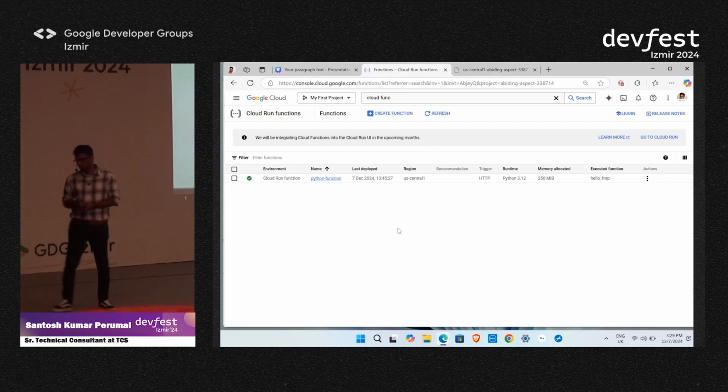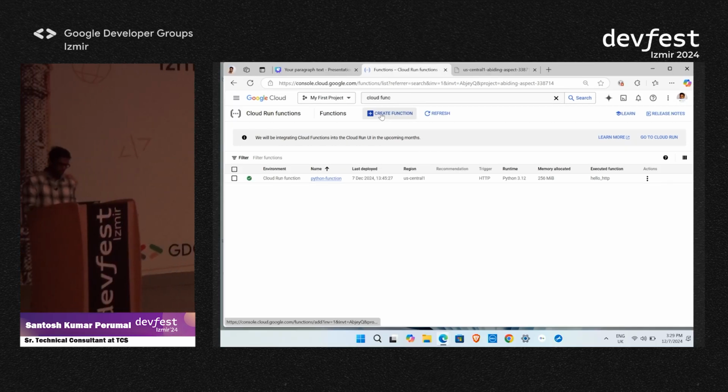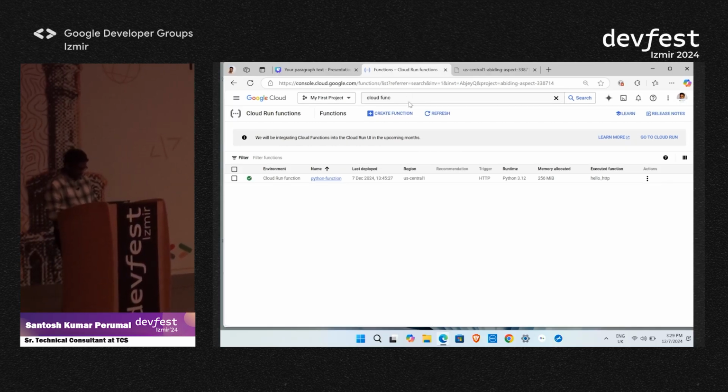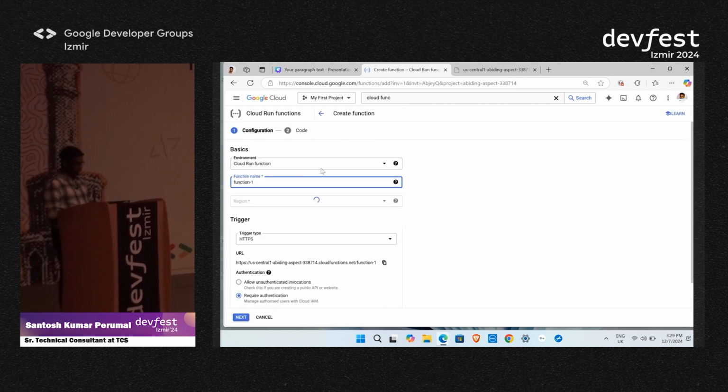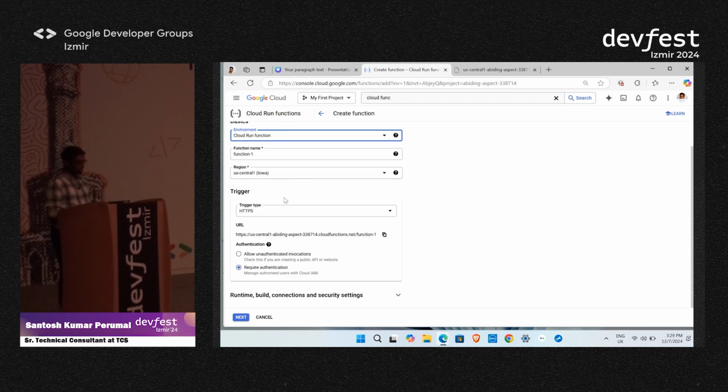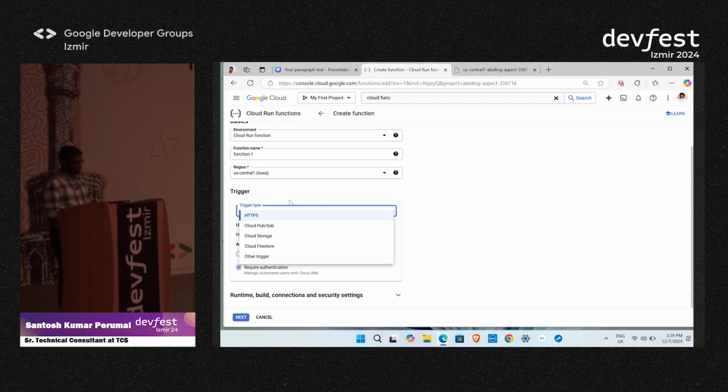I'll just see if I can show you a simple cloud function. So this is the Google Cloud Console, and we were discussing the cloud function. You come here, say cloud function, and click create function. When you do, you will see the environments here. Cloud function has two environments, Gen 1 and Gen 2. Gen 2 has recently been renamed Cloud Run Functions, but you can think of it as cloud function for now.